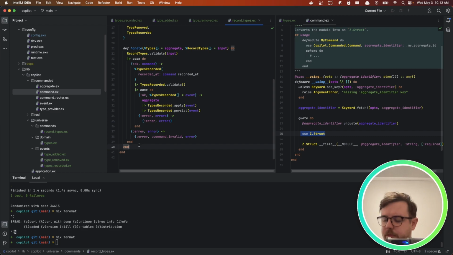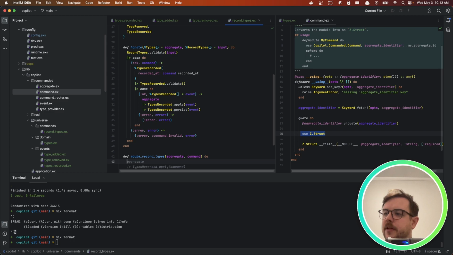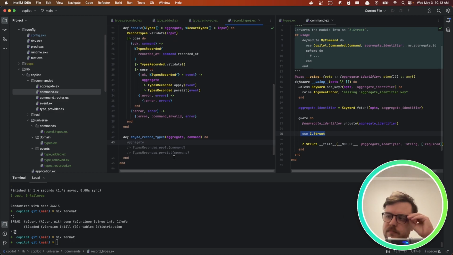All right, I think we will use the multi. I'm gonna create a function down here called def, maybe record types, and it's going to take the aggregate and the command. I'm no longer going to enforce this type matching because I don't want to read it every single time, and I'm making this a public function for unit testing purposes, but there's really going to be nothing that calls this besides the unit test potentially.